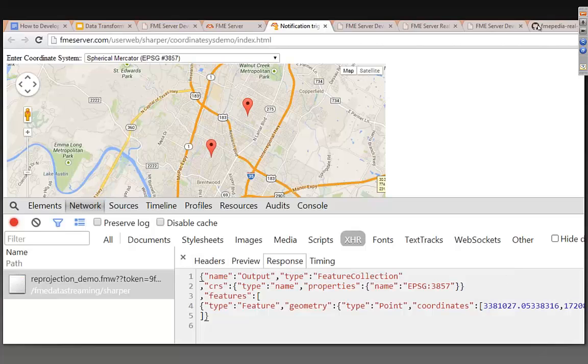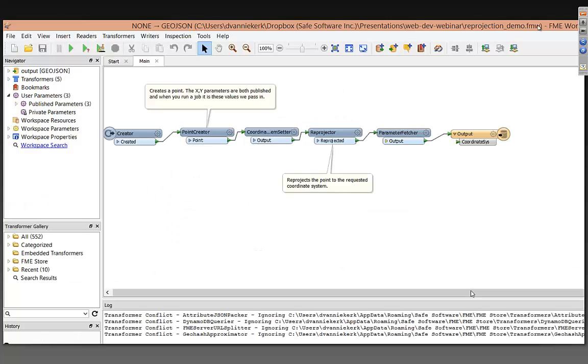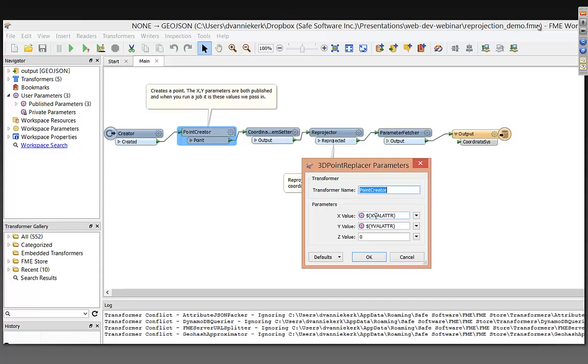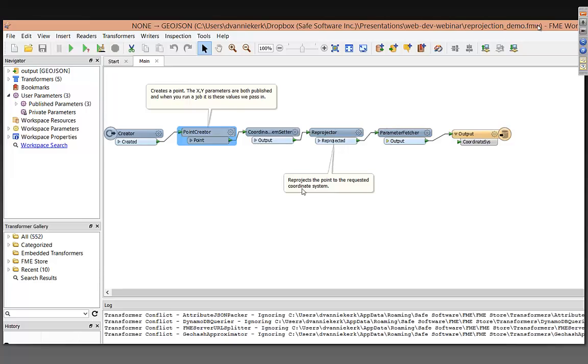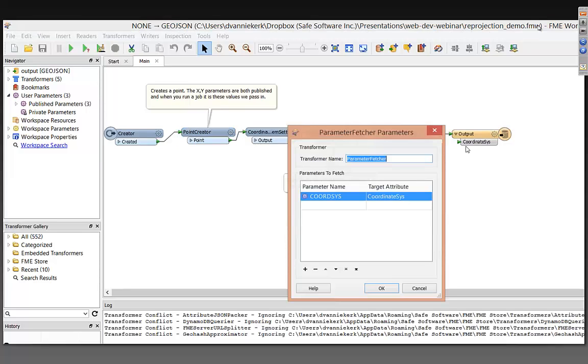How does this work? This is the workspace I pulled up earlier. Wow, is it complicated? Yeah, we've got a Creator just to start things off. Point creator, this pulls the attributes from published parameters and turns them into a point. Standard spatial stuff here: reprojecting, parameter fetcher at the coordinate system, send that out. This is a GeoJSON writer.